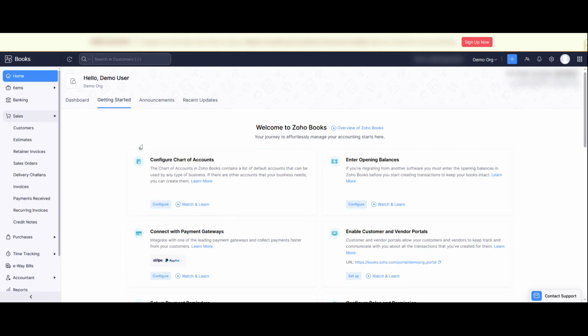Now let's go ahead and get started. First, open Zoho Books and log into your account. Once you are inside your Zoho Books dashboard, look over to the left side of the screen where the main navigation menu is located. This sidebar contains all the main sections of the platform, such as sales, purchases, reports, and banking. What you want to do here is click on the option called Banking.